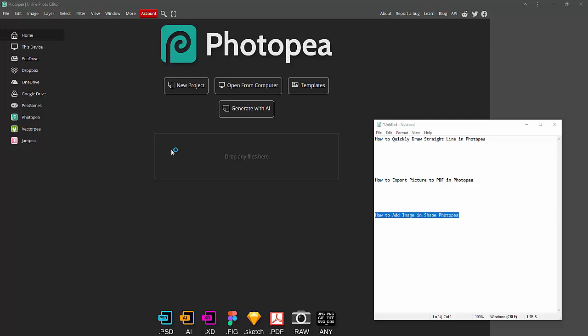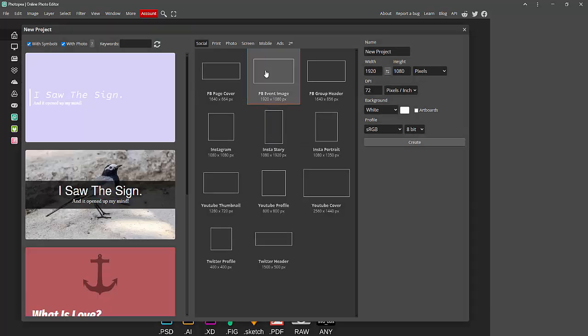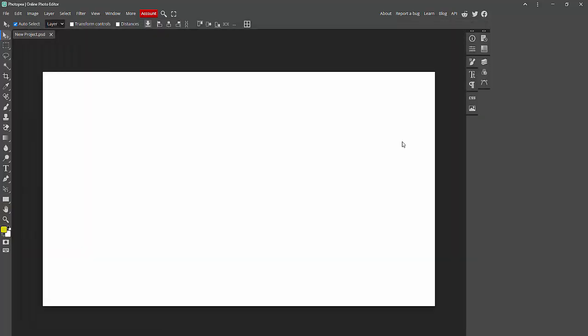Now you can see we go to the New Project option. Then click. Now select any size. Now click the Create option. Then we see the new interface. Now click the Rectangle shape.